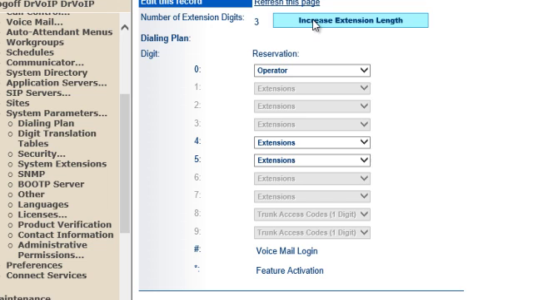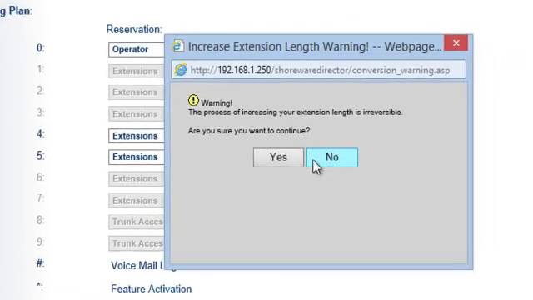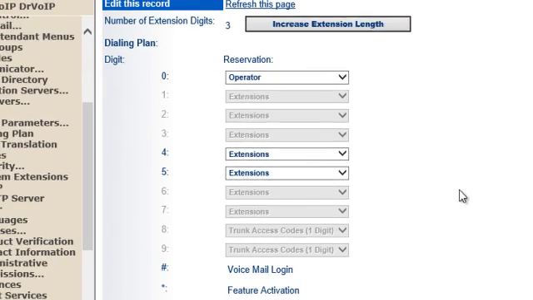Now you can increase this, which will warn you that this is a one-way trip. You can go there one time, and you can increase the number of digits to 4 or 5 digits, and then you would append a digit in front of them. So if you had 3 digits that started with 100, you could increase it to 100, and then you'd be asked to put a digit in front of that, another 1, or some other digit. It's a one-way trip though.